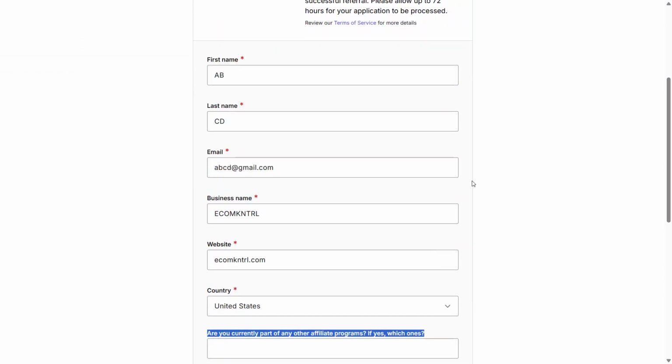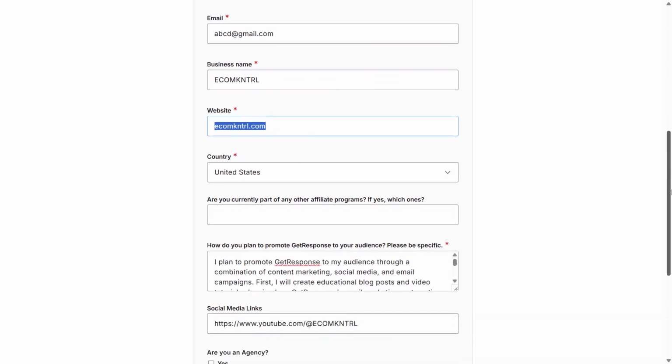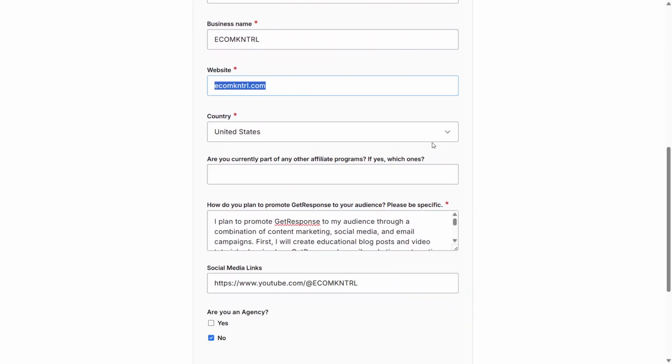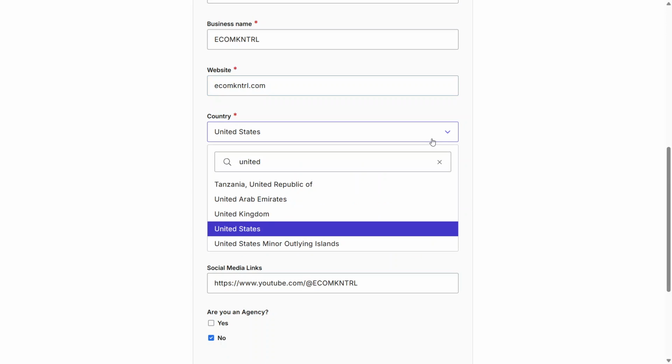Start by entering your first name and last name exactly as you want them to appear in your profile. Then type in a valid email address that you check regularly, since this is where updates about your application and program will be sent. Next, add your business name and your website. If you have more than one website, choose the one that best represents how you plan to promote GetResponse. After that, select your country from the drop-down list so the system can apply the correct settings for your region.